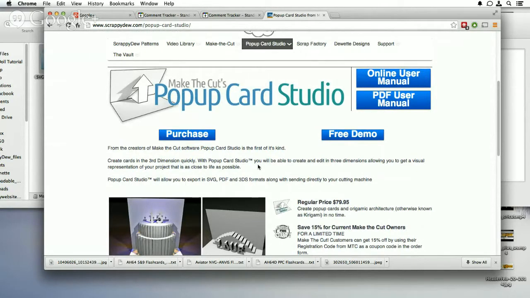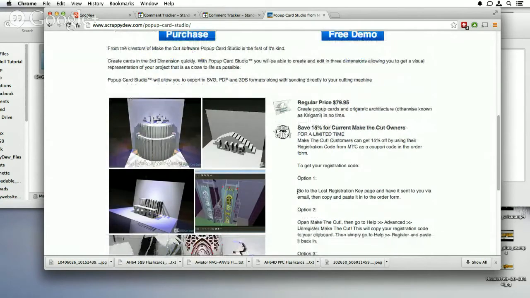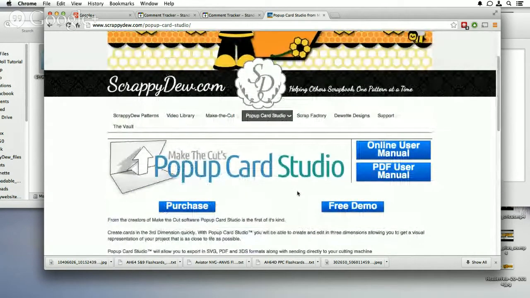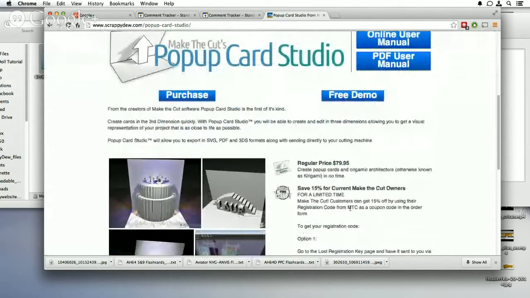And I believe if you go to their forums, they do have a combo button that you can purchase both at the same time, so you can check that out. And you can download the demo. It's a free demo, so test it out. The only thing you can't do is cut with it. They do have a lot of webinars on how to use it.